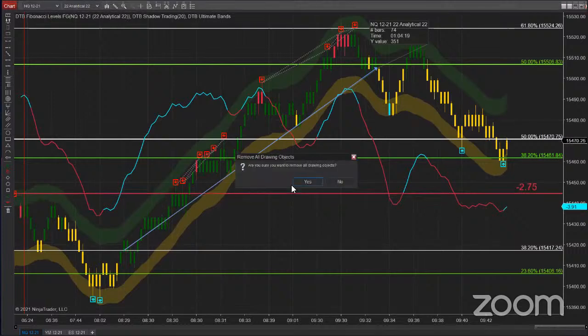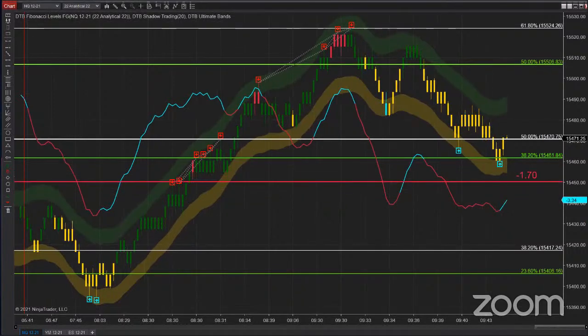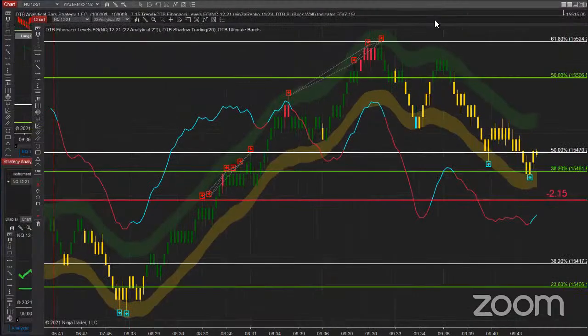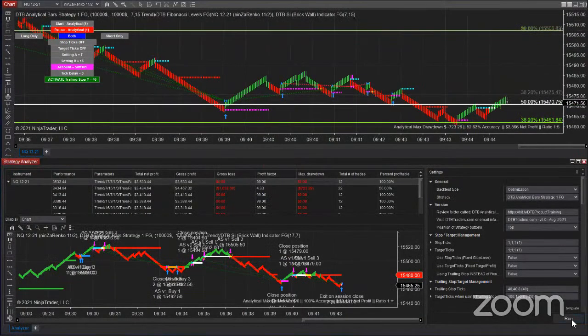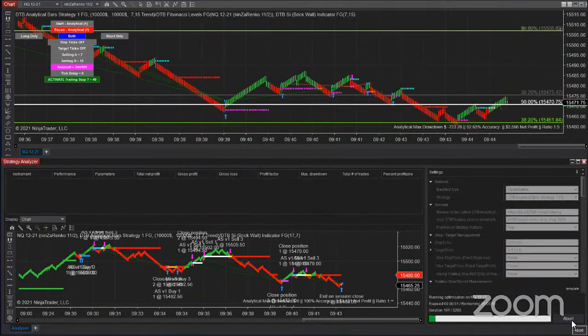Okay, so I'm going to just clear this out, and move this out of the way. All right, so I'm going to run one more optimization. It's 9:45. I'm going to activate this as soon as it's done and use the latest settings on here for our strategy.